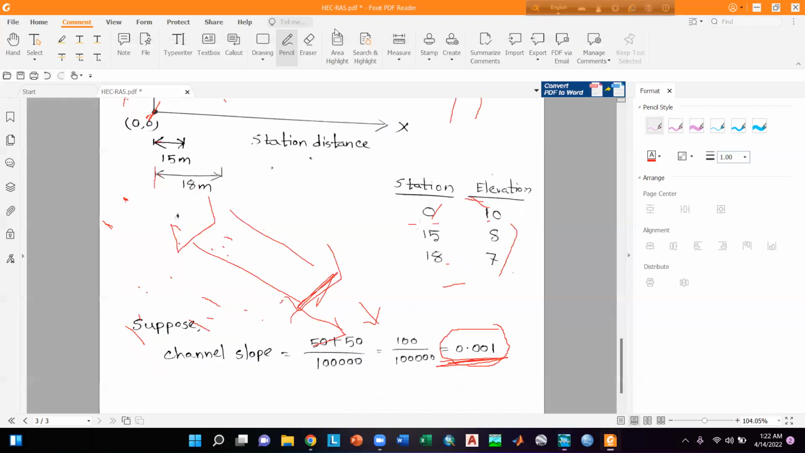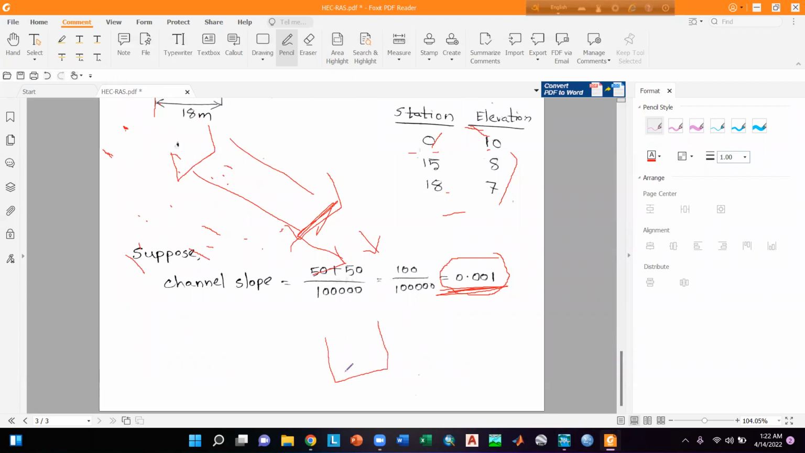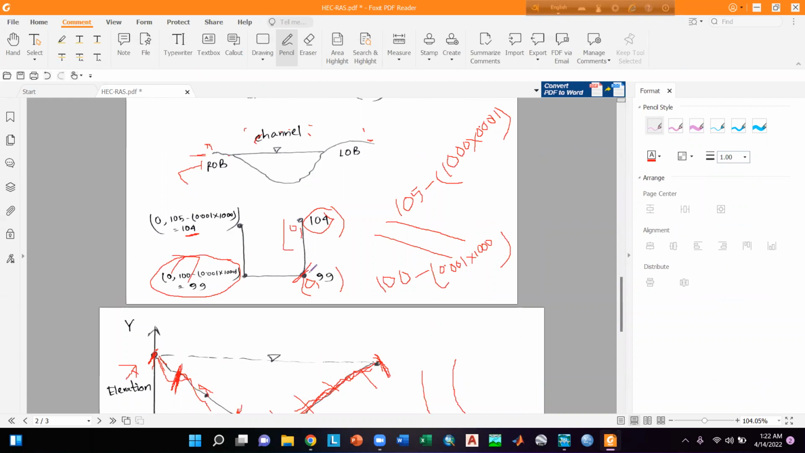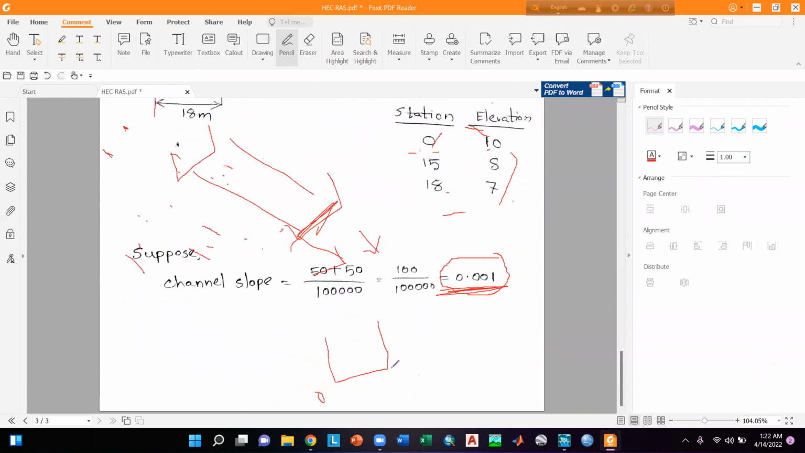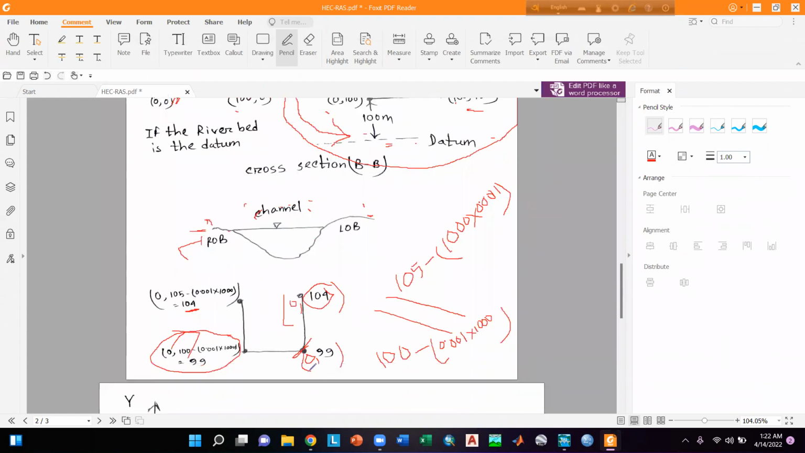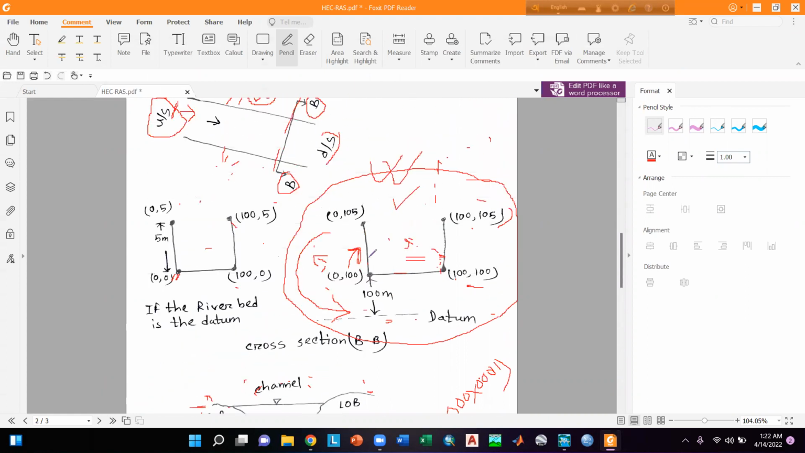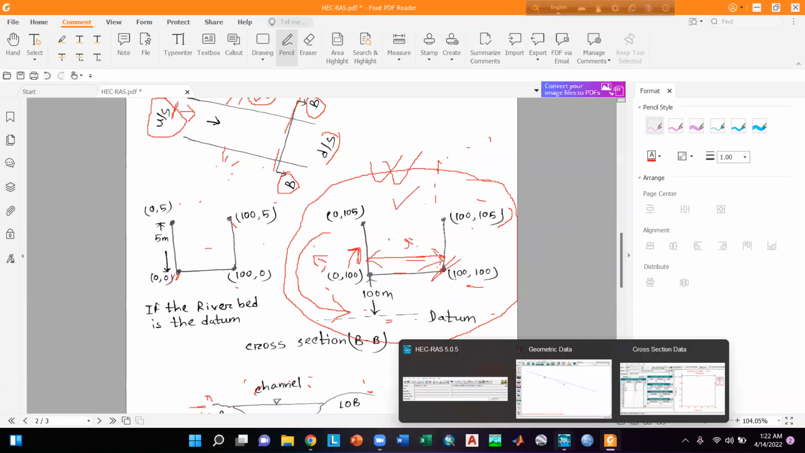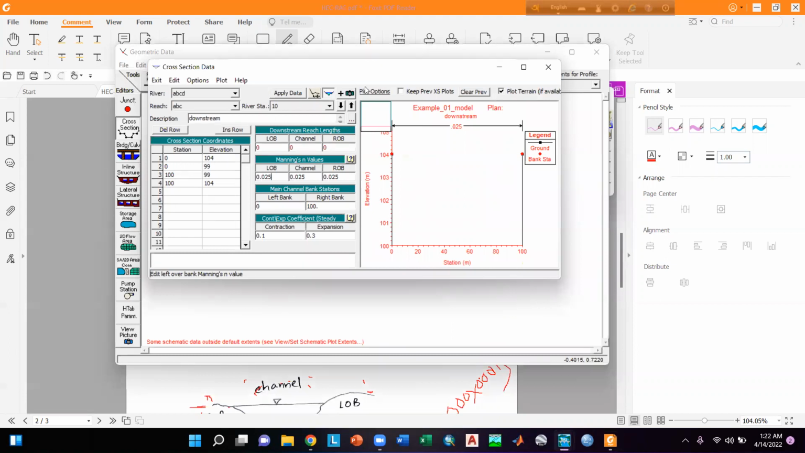And the left bank and right bank will be 0 and 100 because the cross section still remains a rectangular cross section, and the x coordinate will not vary. Actually, we have done something wrong here. It was 100, 104 and 100, 100, because the channel width was 100 meter and the data was collected here. So I have made the correction in HEC-RAS. So we have to remember that the station and elevation was 0, 104, 0, 99, then 100, 99, and 100, 104. Then I will click apply data.